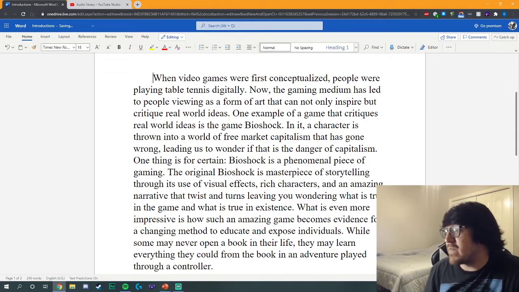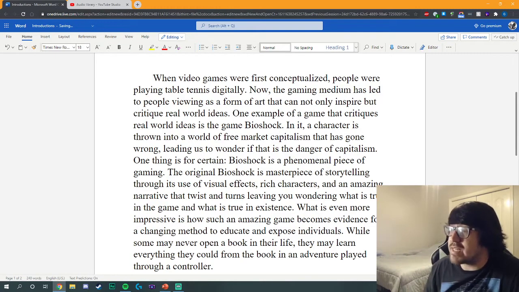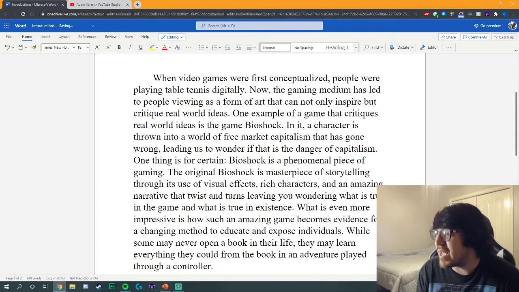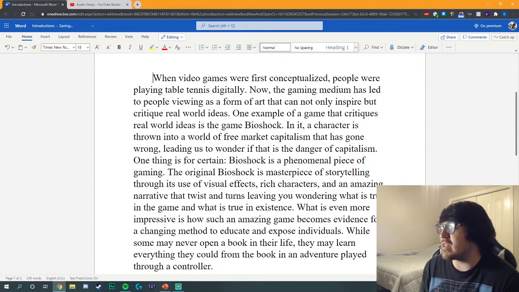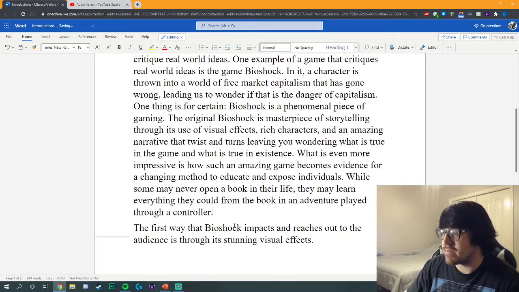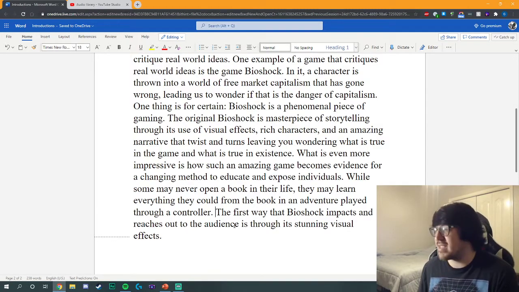One thing is for certain, BioShock is a phenomenal piece of gaming. The original BioShock is a masterpiece of storytelling through its use of visual effects, rich characters, and an amazing narrative that twists and turns, leaving you wondering what is true in the game and what is true in existence. What is even more impressive is how such an amazing game becomes evidence for a changing method to educate and expose individuals. While some may never open a book in their life, they may learn everything they could from the book in an adventure played through a controller. Oops, forgot one. The first way that BioShock impacts and reaches out to the audience is through its stunning visual effects. Done.